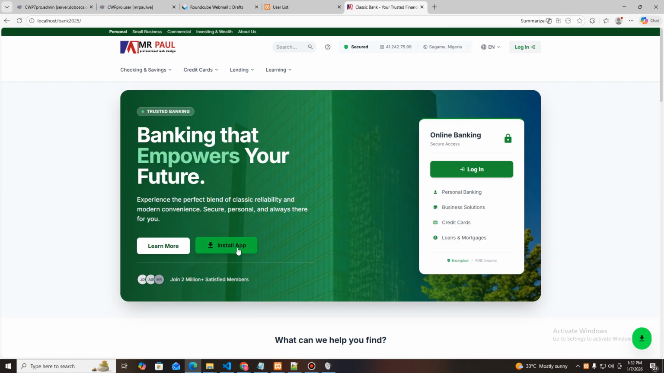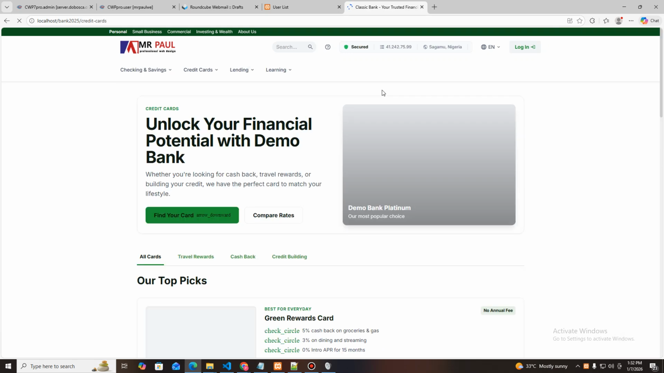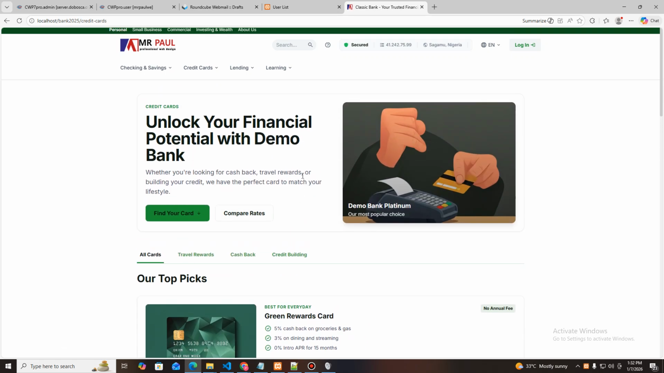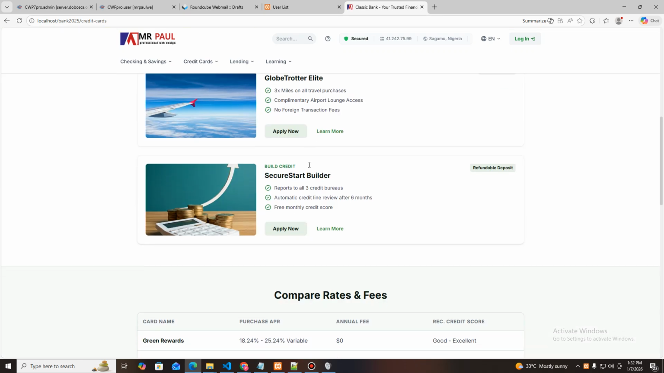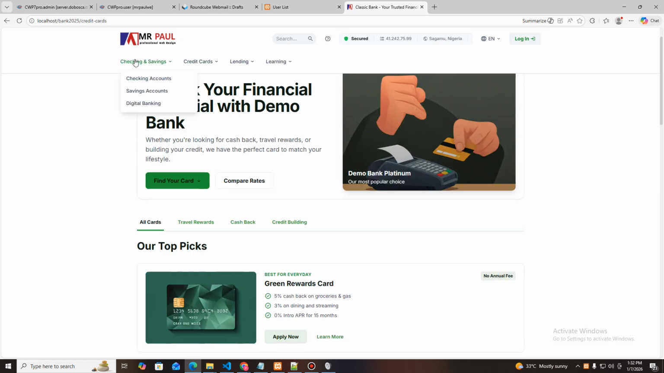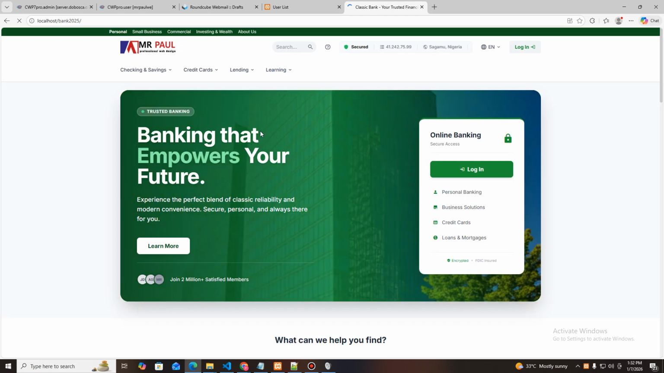Everything about this online banking feels so different. Here, you can search for anything within the site, and it's going to show you. The FAQ, the blog, everything is being managed from the admin panel. So let's go back to the home page.